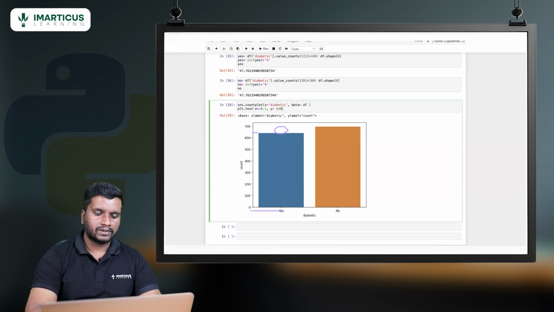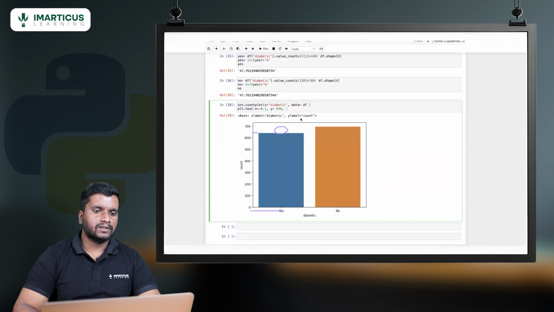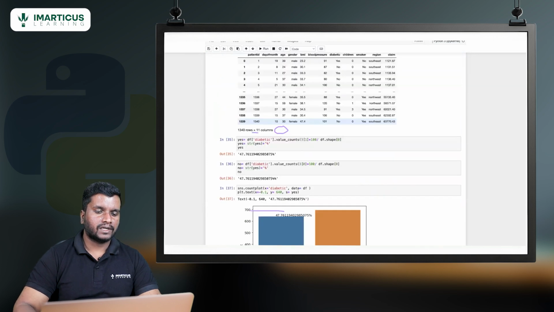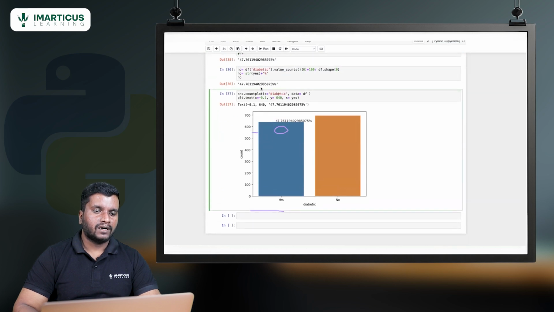So y is equal to 640 for the yes category at least, and the text that I am putting, the position of the text is fixed. The string I am going to put is s is equal to yes. So this string I am fixing on top of it, so there needs to be a little bit of adjustment over the string. What is the problem?